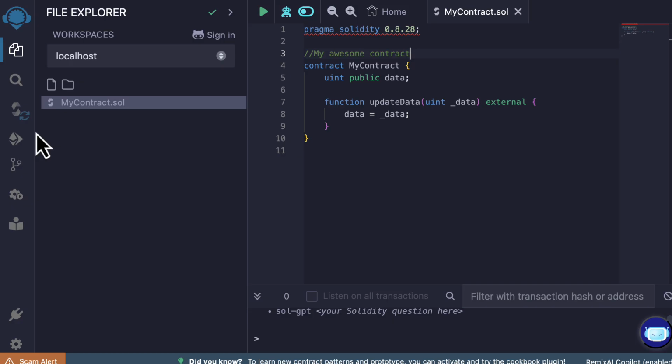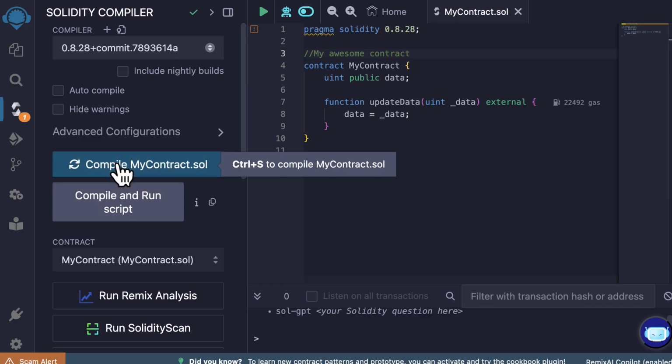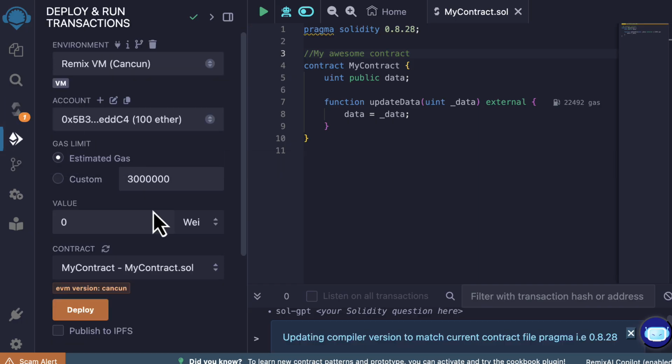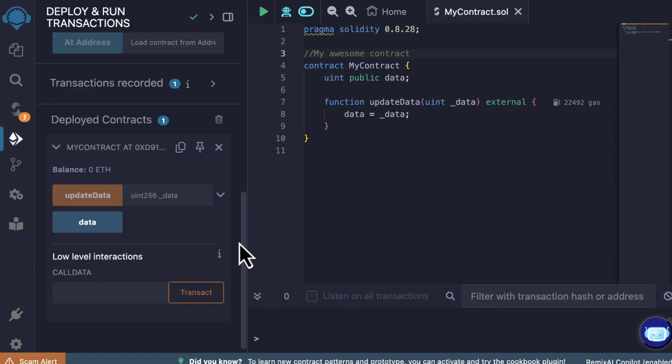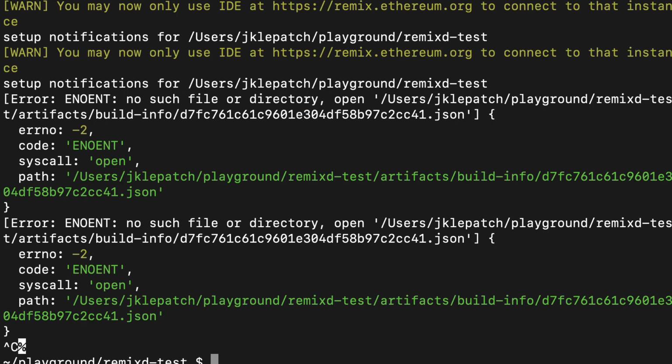Now let's compile and deploy a contract stored on our local directory. This is exactly the same procedure as with files that are only in Remix. First, you go to the Compile tab and you click on Compile. Then you go to the Deploy tab and you click on Deploy. And that's it. When you're done, it's a good practice to disconnect Remix. Simply go back to your terminal and press Ctrl+C to stop the Remixd server. This will end the connection to your local file system.